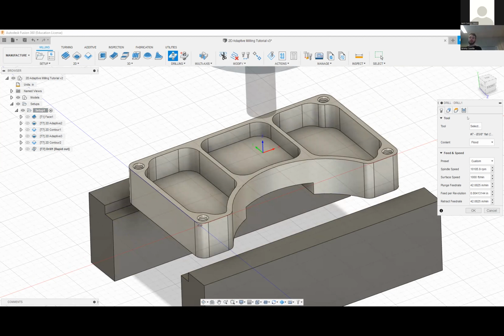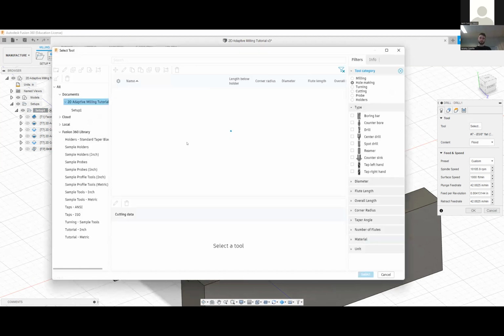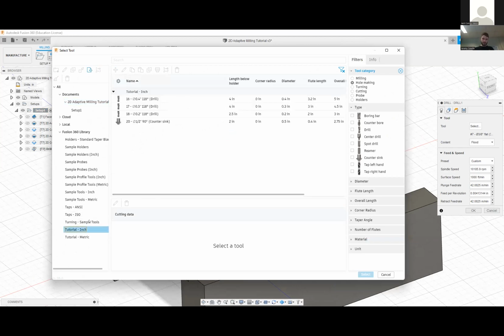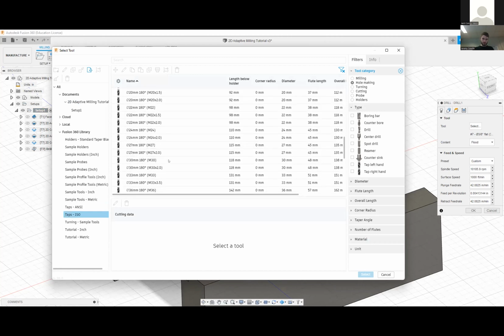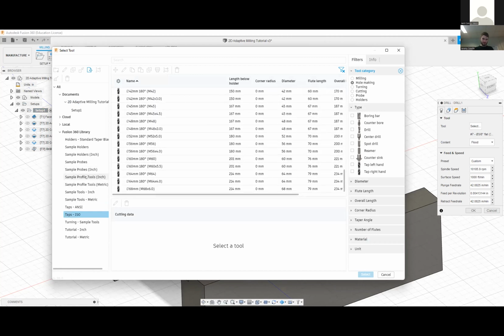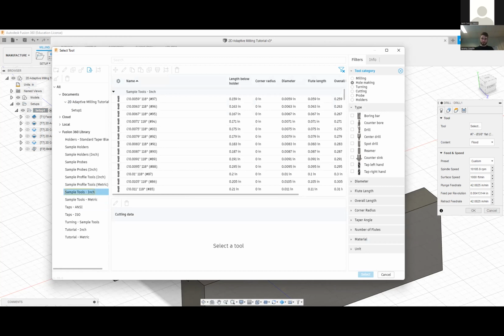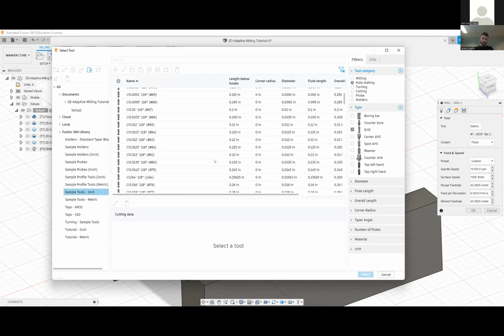So if I go into tool, I'll go to tutorial and see if they have it, but we may be in sample drills. That's not the right stuff. So we'll go ahead and go to, they don't have the drills here. They're all tabs. We'll go to sample tools inch. We're going to go to drill.